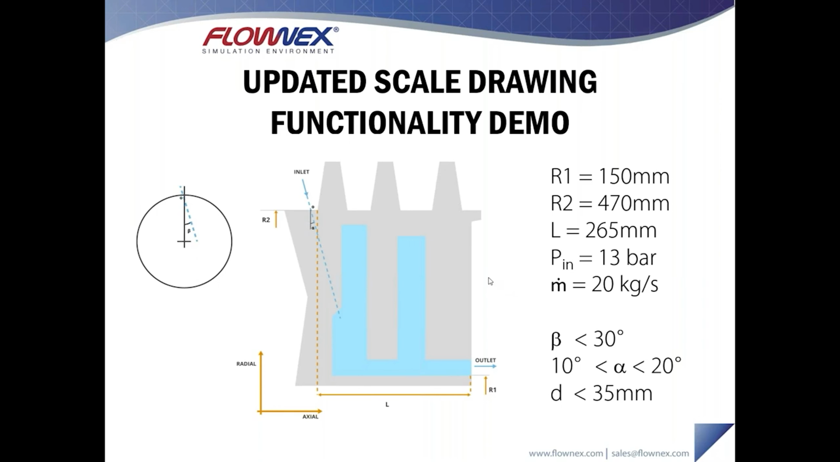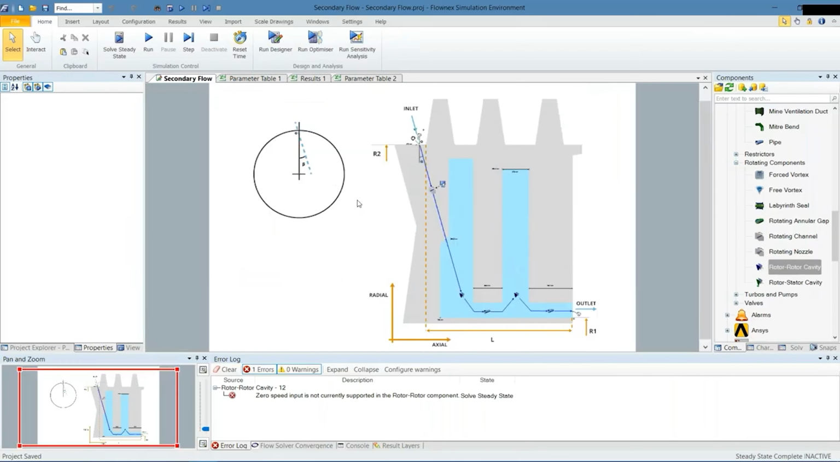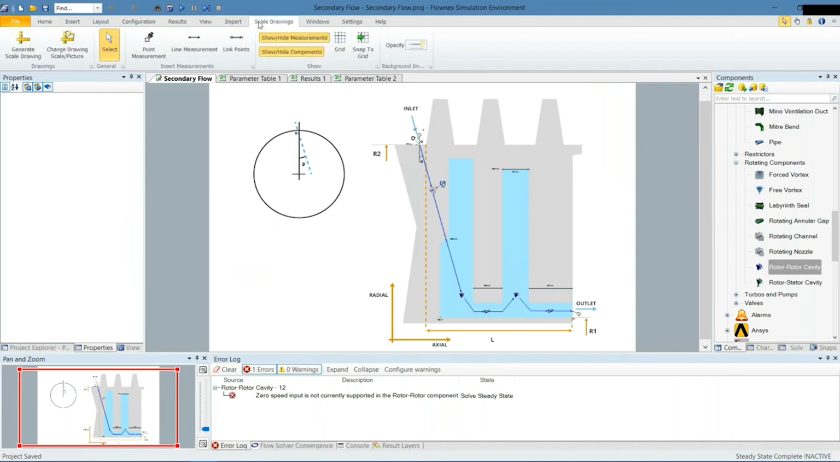Okay, so I'm going to jump across into Flownex and just talk through how we would set up these scale drawings. If you're familiar with the software, you'll notice that in the latest release, there is a new ribbon at the top labeled scale drawings. This used to be a section under imports, but we've now moved it to a full ribbon on its own with a lot more functionality added to it.